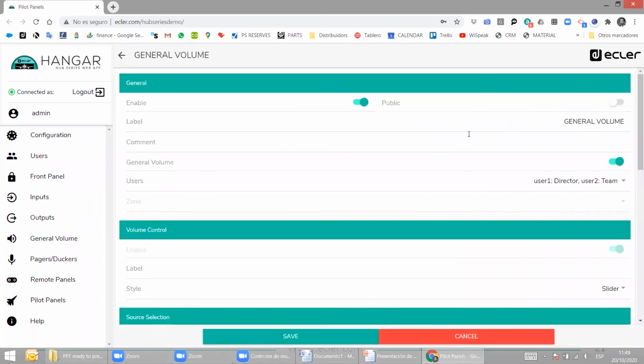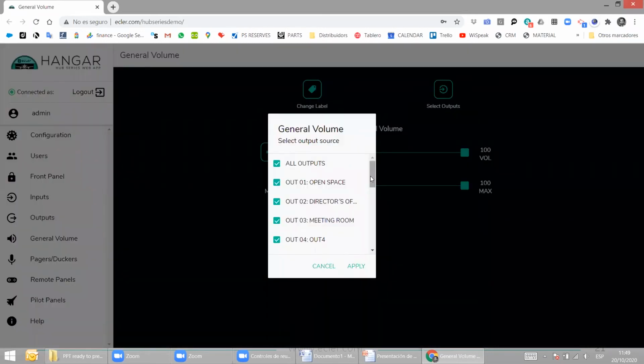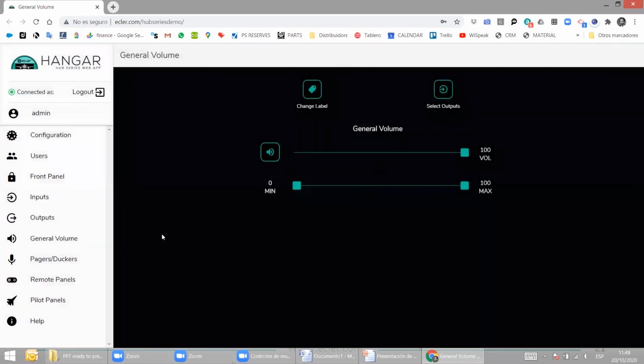Who will be operating the general volume? The director and the team. Okay, the general volume is a general volume panel. Is that specific case where we have the general volume panel. So let's see what are the areas that the general volume is affecting. All of them. No, we don't want this. We want to control all of them excepting the director's office. We don't want the team messing around with the volume in the director's office. She wants intimacy. All right.